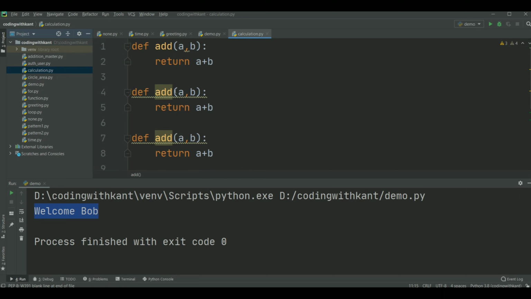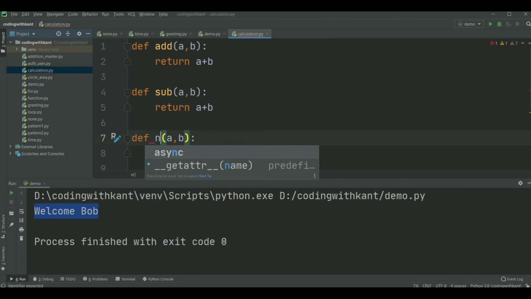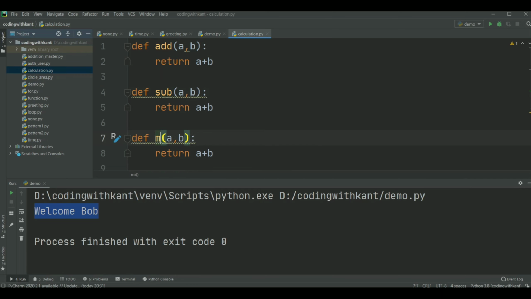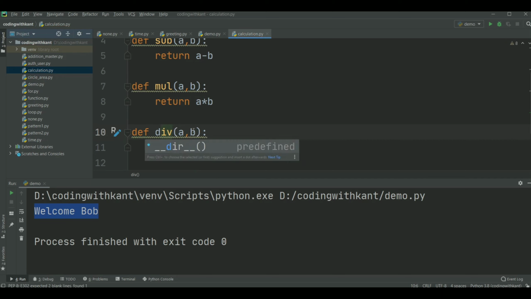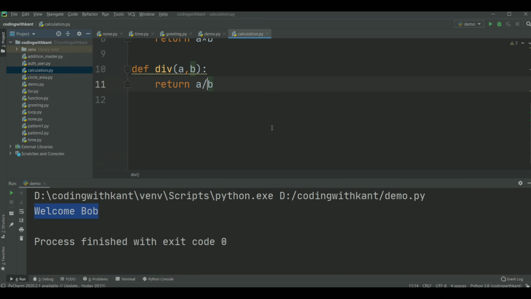We'll just change the names. From add, we will change it to sub for subtraction, mul for multiplication, so we'll change the sign also, multiply, and div for division. Sorry, we'll take a small d. So div for division, and we'll use the sign slash over here. Now our module has been created.